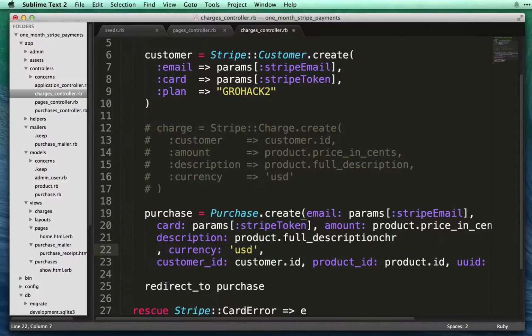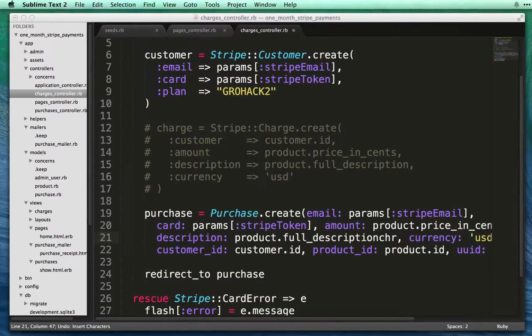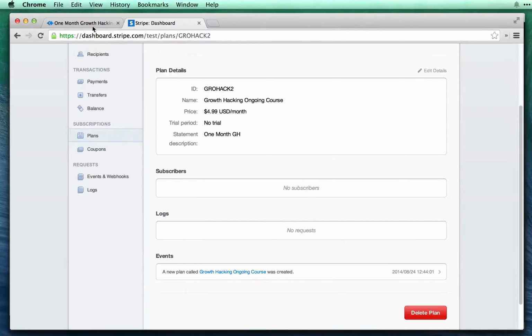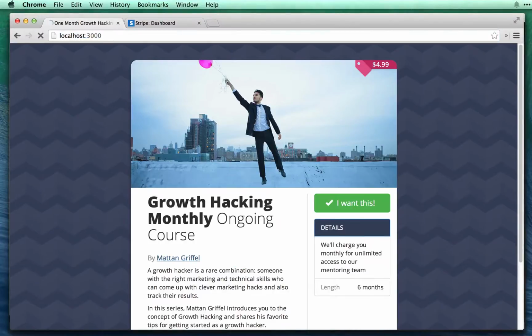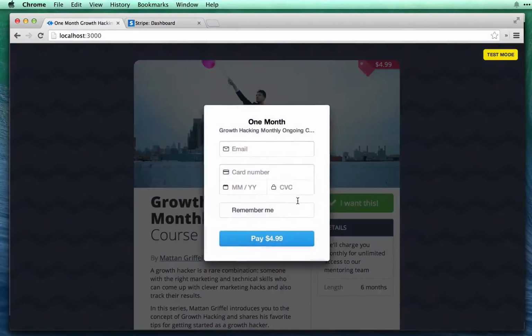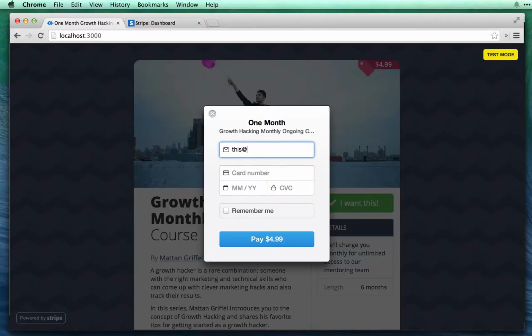We're going to go into our web browser, come back to 1 month growth hacking, and let's reload this page. I want to purchase this. It's going to come up with a screen as usual, and we're going to enter our data, and then we're going to see the difference here. So I'm going to test this, that.com. And I'm going to pay my $4.99.